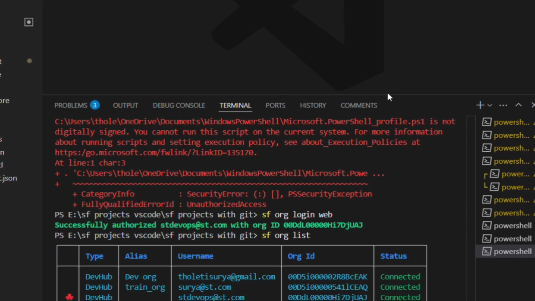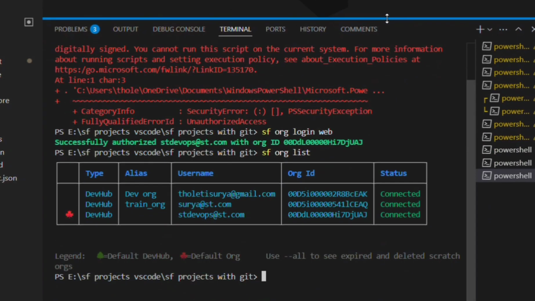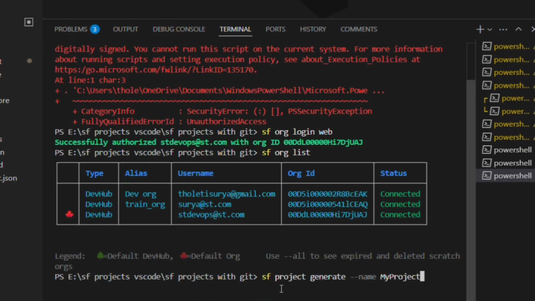For that, we need to write some commands. That is sf project generate, space, hyphen name, my project. Here I am giving the project name as my project only. If you are working on any specific project, you can mention that, for example project demo, or if you are doing a complex project, you can use a name related to that project. Whatever you want, you can give a specific name for your understanding.